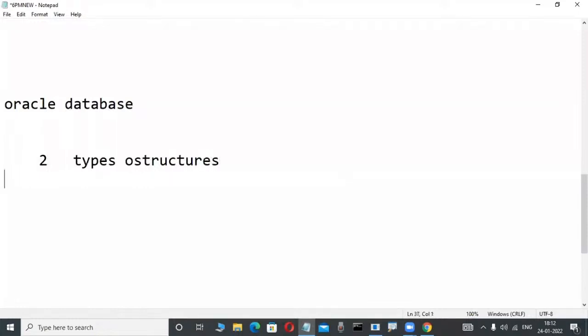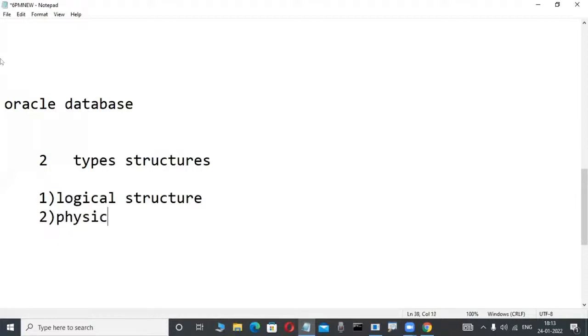Suppose Oracle is a product here. This Oracle database, or any relational database, has two types of structures, as I told in previous classes. One is the logical structure and another is the physical structure. Slowly observe: logical structure, and another one is the physical structure. What is a logical structure?